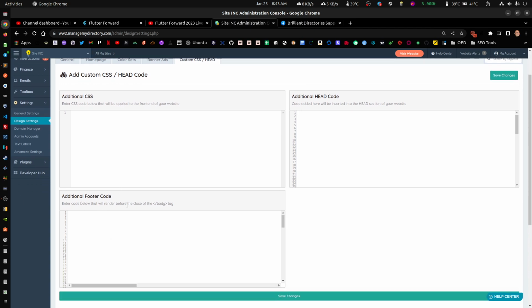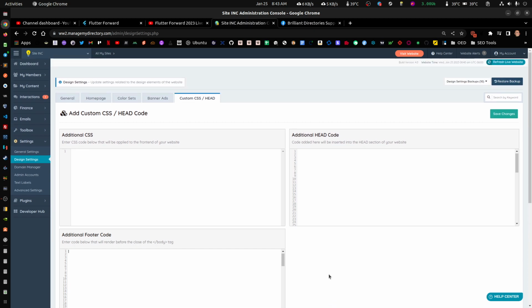If they say put the code in the body, somewhere in the body or before the body ends. Actually, you can read the note here. Additional footer code, enter code below that will render before the close of the body tag. Just put it here. That's all. You paste that copy there, you save it, but do note something.